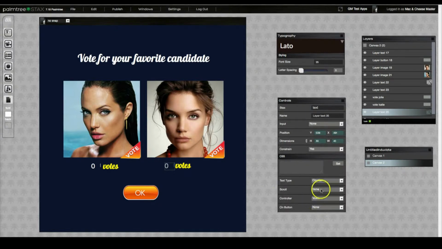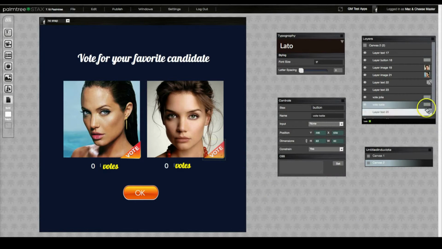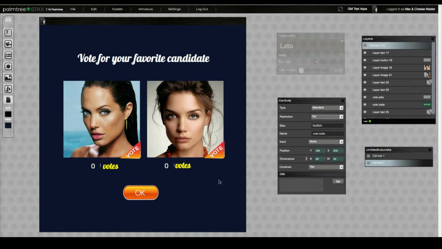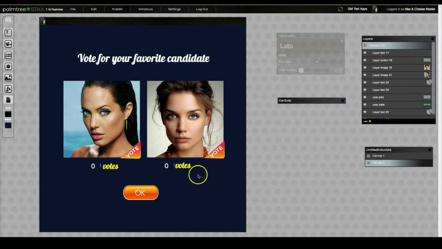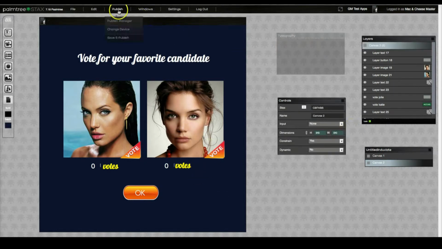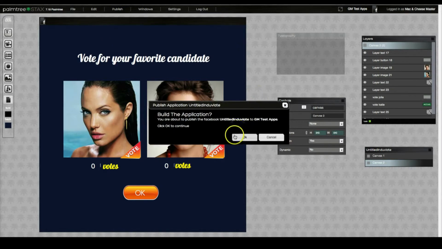And once I've done that, I'm going to select the counter control again, and I need to tell it which button to count. So I select the on button option, and we have a drop down of all the buttons that are available. And I'm going to select the one that says Vote Katie. Now this tells the platform that whenever the Vote Katie button has been clicked, it needs to add one to the vote counter. So now I want to try this out, so I'm going to publish the application and I'm going to confirm all the dialogues, and then I'm going to switch over to the browser and make sure that the counter is working okay.